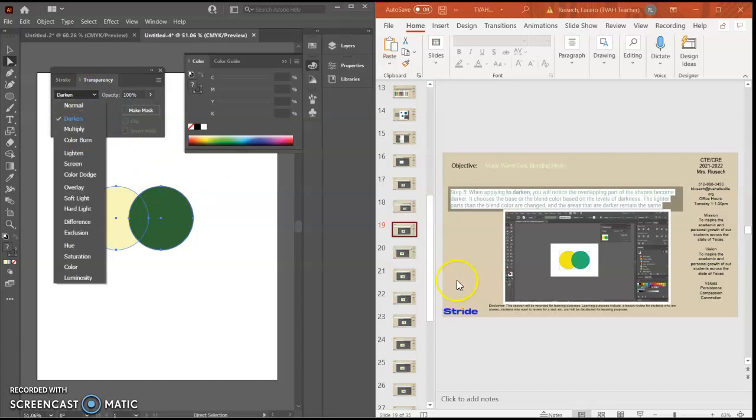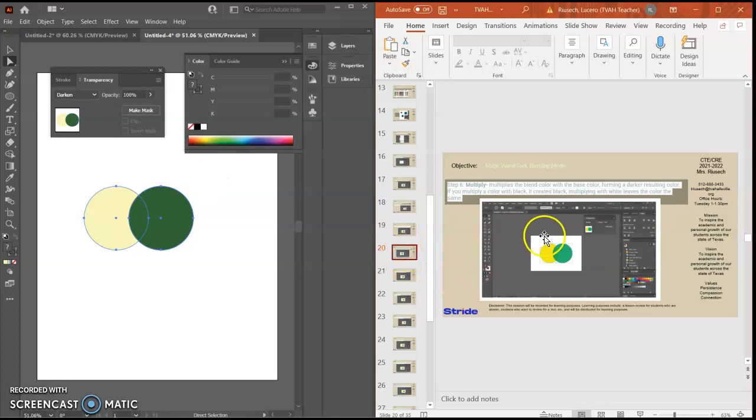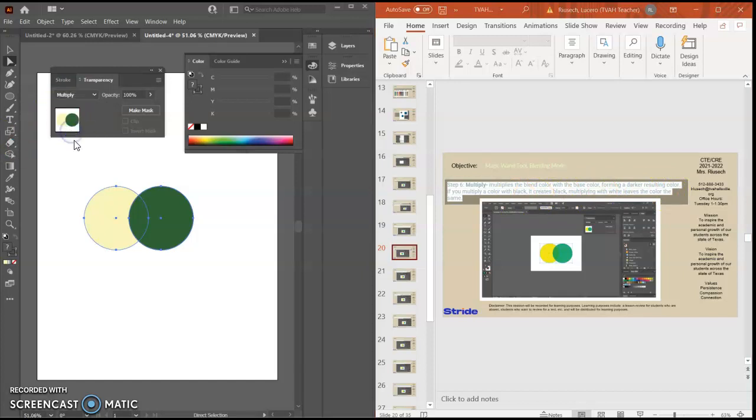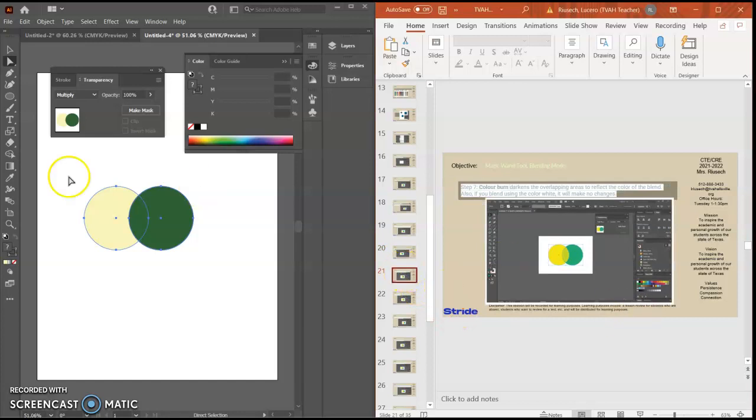Let's try multiply. Let me go back over here and see what multiply is supposed to do. It is supposed to create a darker resulting color. So let's multiply. Yeah, don't see a whole lot of difference on that one. So some of these you will see a difference and some of them we will not. So color burn looks like there might be a difference. So let's try our color burn. Definitely got a different color. So it darkened the overlapped areas to reflect the color blend. Okay, so let's go to the next one.